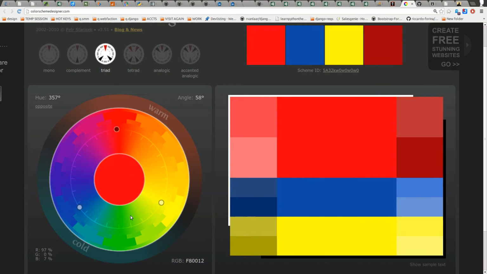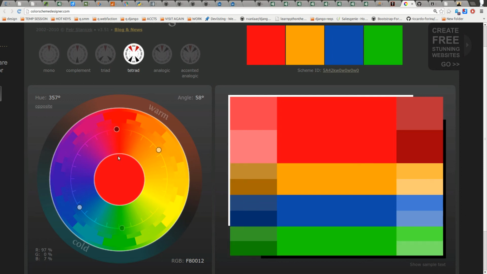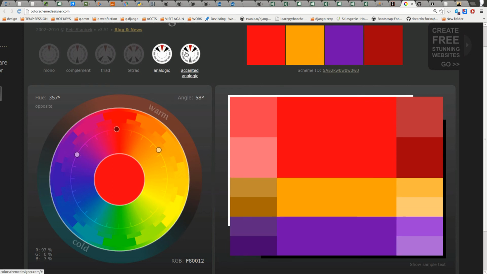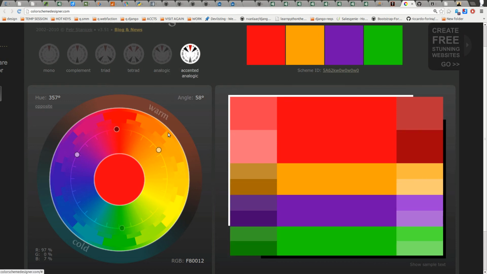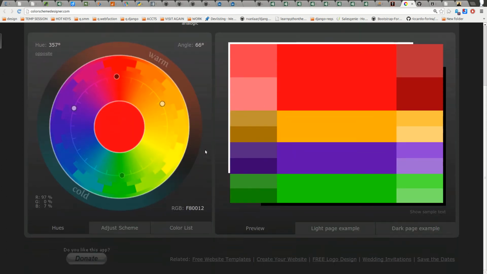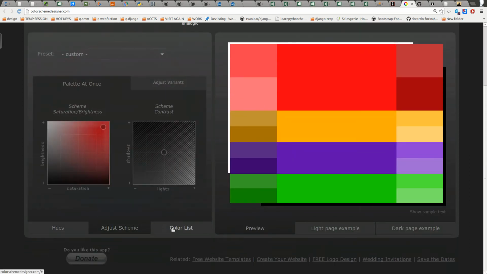Okay. And then it splits at a degree on both sides, and the degree is specified by the angle right here. Tetrad is 2 combinations of complementary colors. Analogic, I don't know, it just looks like one color with 2 other sides. And accented, that's a complementary match with the analogic kind of mix. And those are just easy ways to find patterns with the colors, and they'll always look good because of the way they are a pattern.